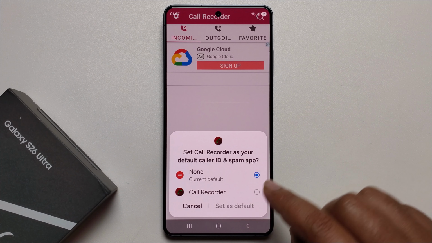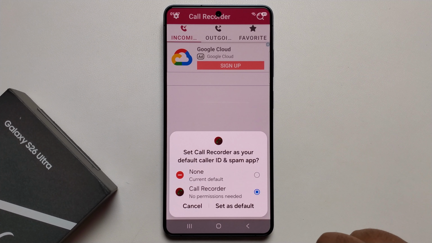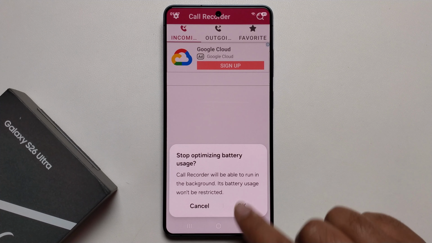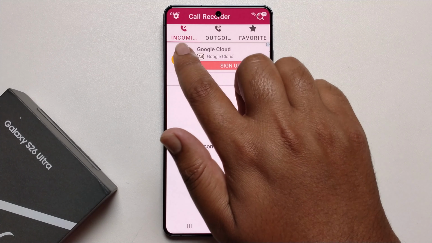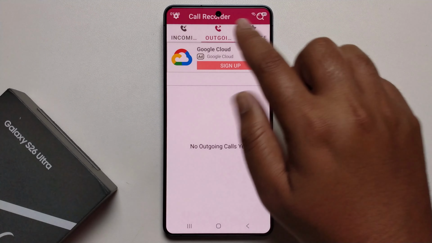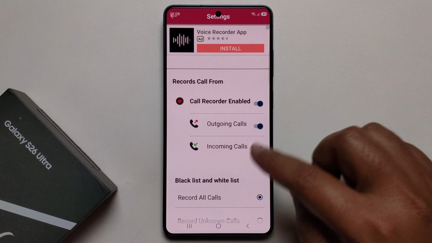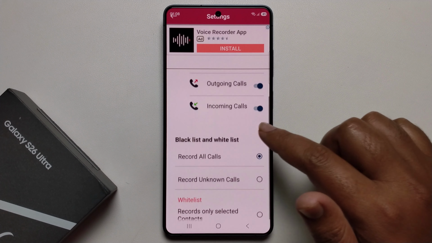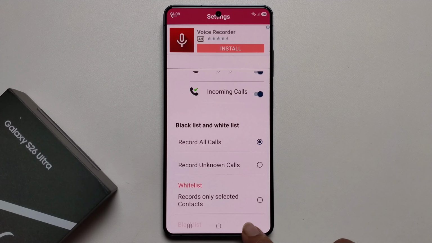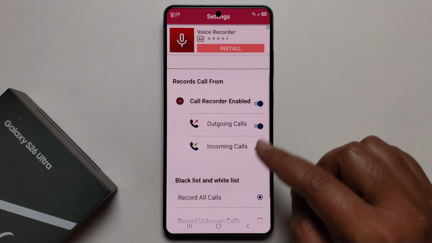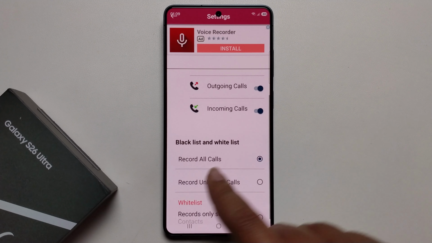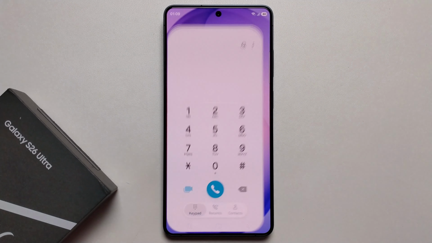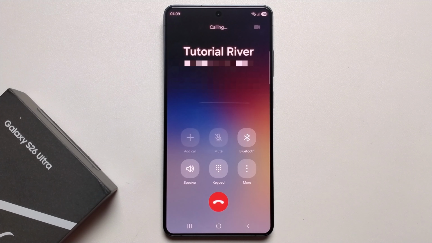Okay, and you just select this, set as default. Okay, the overall setup shows incoming call, outgoing. Press on settings and make sure to enable call recording, enable outgoing and incoming. Okay, make sure you select the overall setup, and now I'm calling a person.